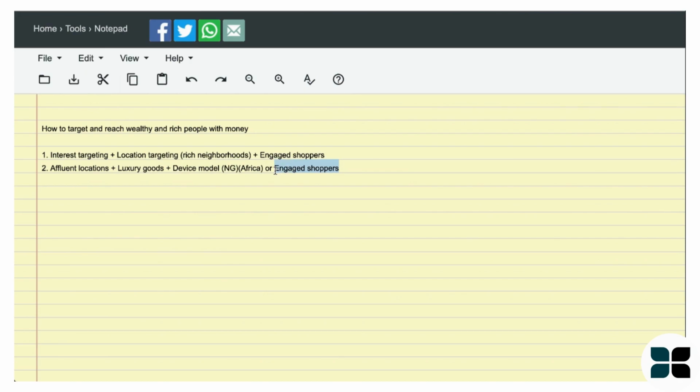You could include engaged shoppers if you want in this second strategy. It's not necessary, but if you want, you can include engaged shoppers. I personally would always include engaged shoppers. The reason is that the way Facebook collects the data for engaged shoppers is basically people that have clicked on shop now in the past 2 or 3 months. Right? People that have actively clicked on shop now in the past 2 or 3 months.